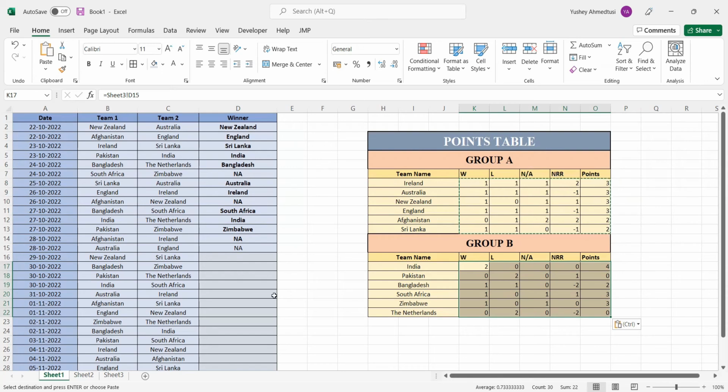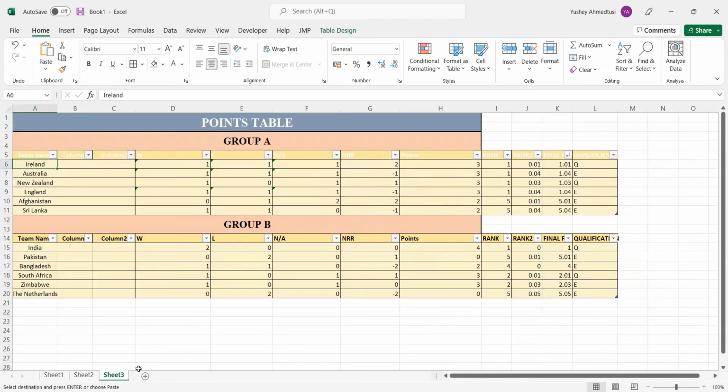We don't need all these extra columns here, but there's still more to do. Still a lot to do. In fact, the qualification is not yet complete. There are some more things that you need to do. So for example, we could probably conditionally format this.